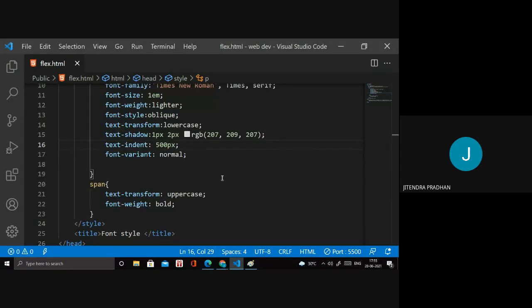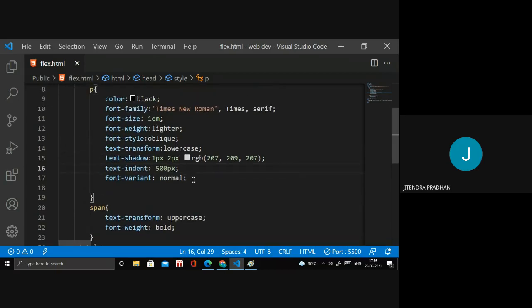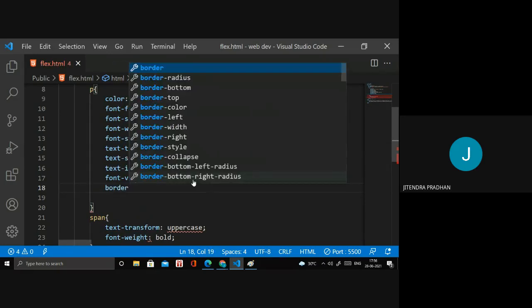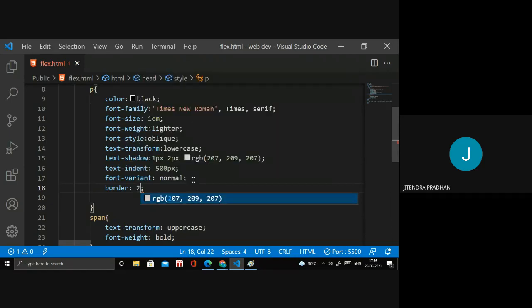Next one we have text overflow. So what is text overflow? I will show you. At first I will add a border. Okay, border we have 2 pixel, solid gray.